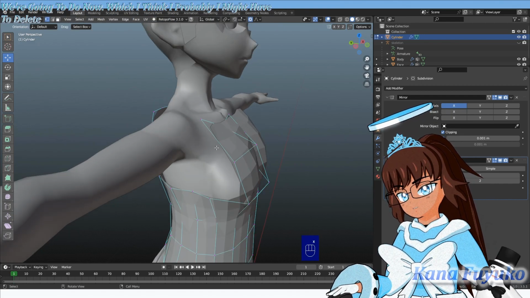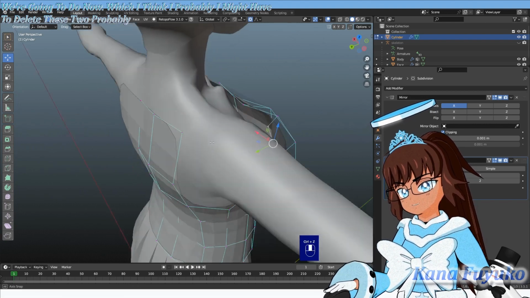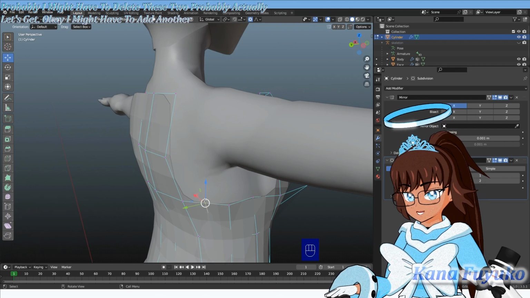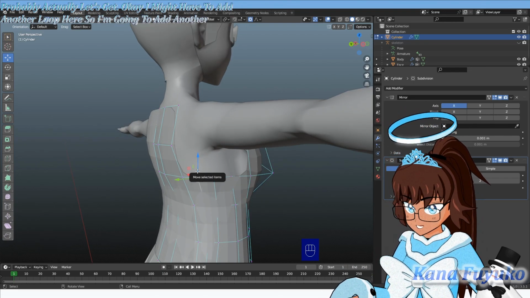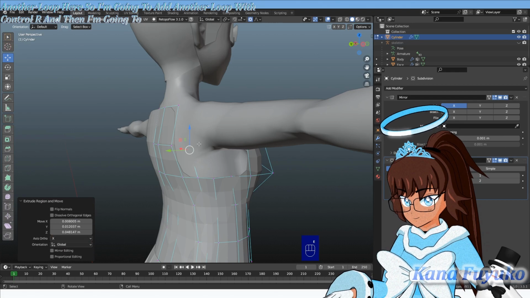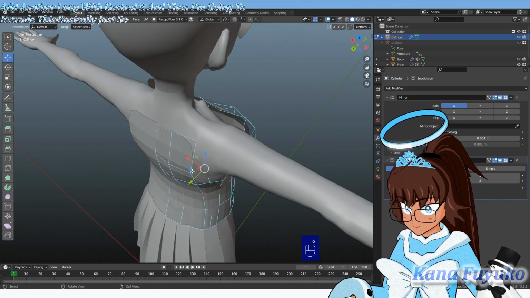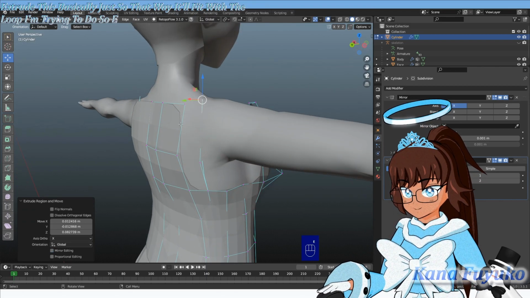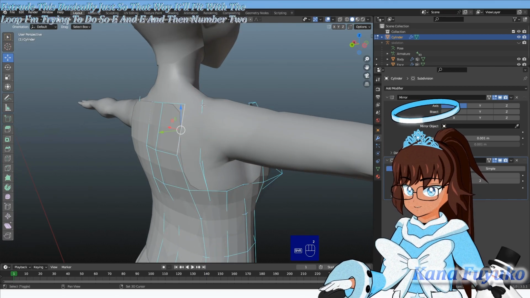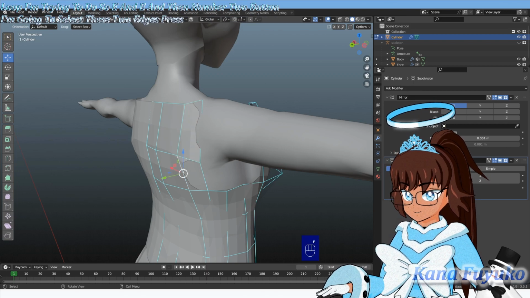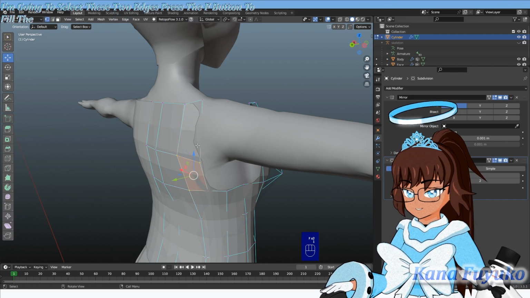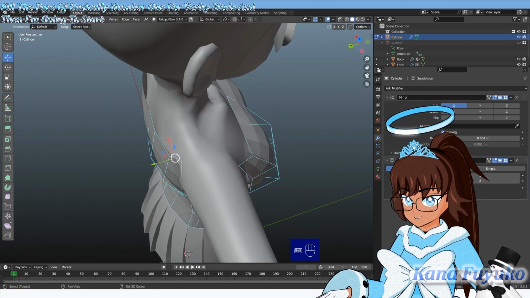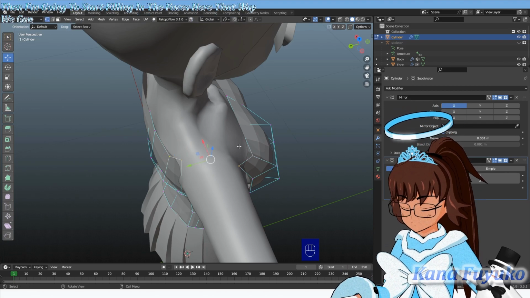And then what we're going to do now, I might have to delete these two, probably. Actually, okay, I might have to add another loop here. So I'm going to add another loop with Control R, and then I'm going to extrude this, just so that way it'll fit with the loop I'm trying to do. So E, and then E, and then number 2 button. I'm going to select these two edges, press the F button to fill the faces, basically. Number 1 for vertex mode, and then I'm going to start filling in the faces here. That way we can start forming a tank top look.